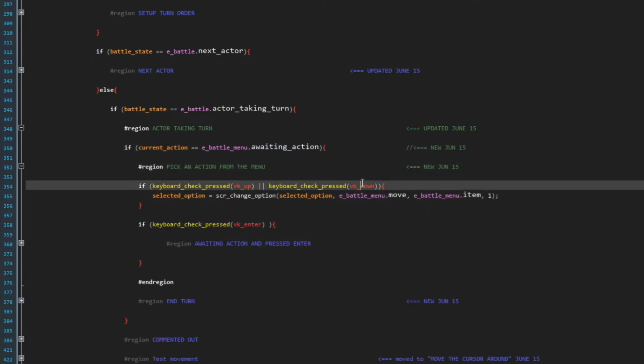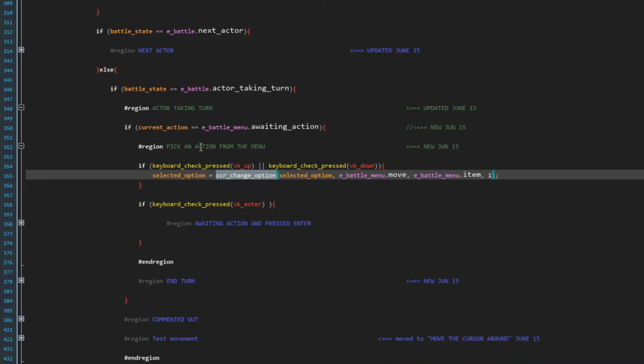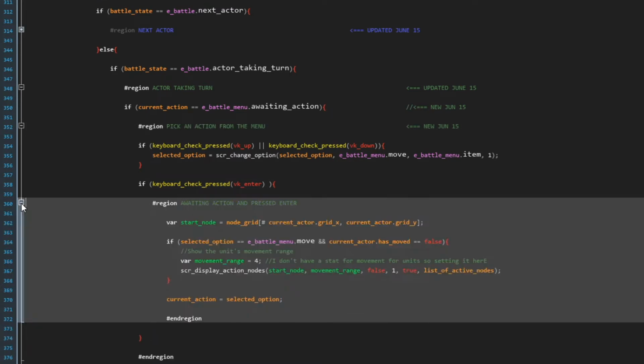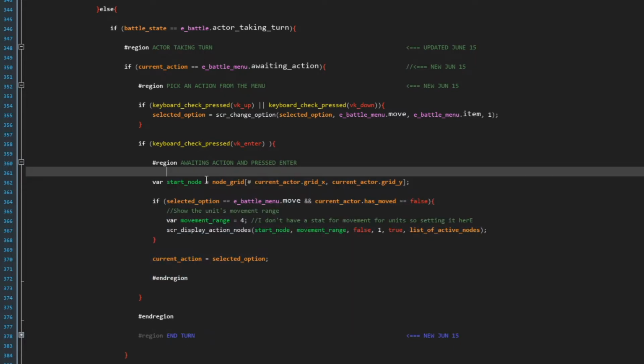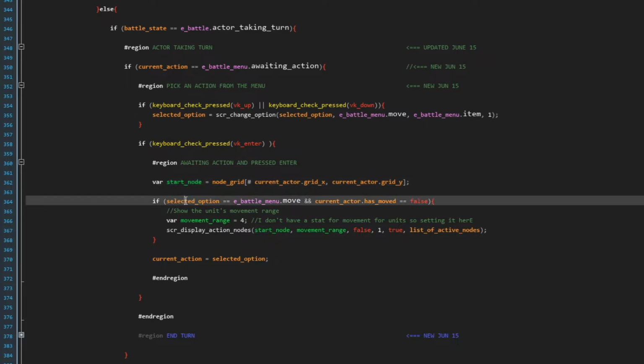If we press up or down, we want the selected option to go up or down. So we're going to use our change option script for that. And then still in pick an action, if we press enter, start node, we're going to use this for the other actions as well, but for movement, we're just going to do movement right for now. Start node is going to be whatever node the actor is currently on.